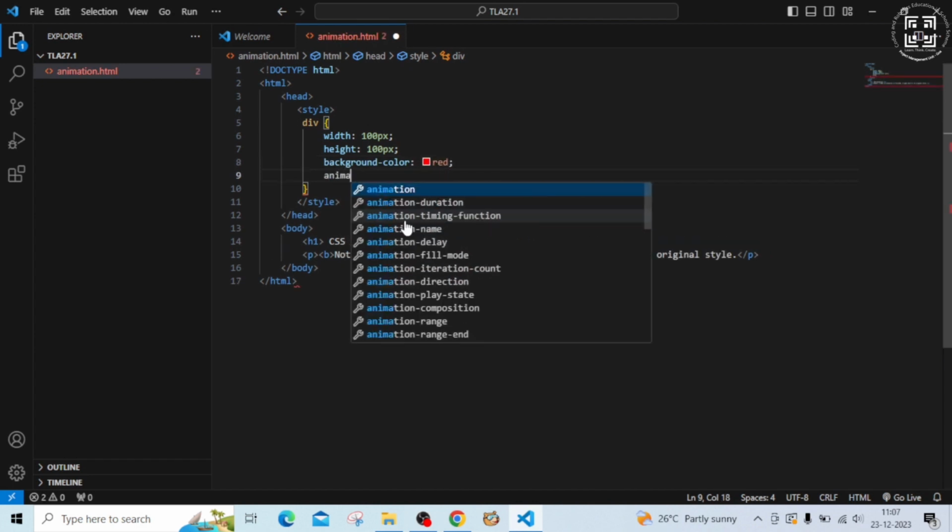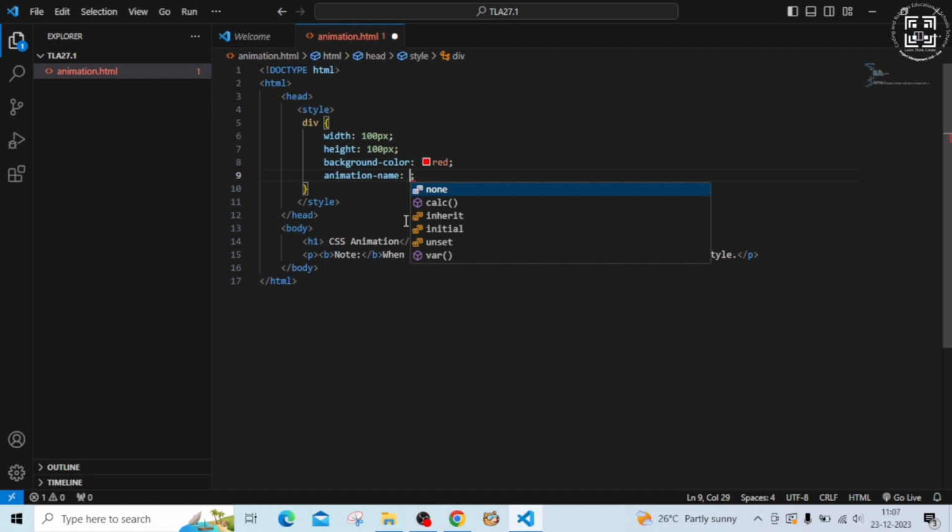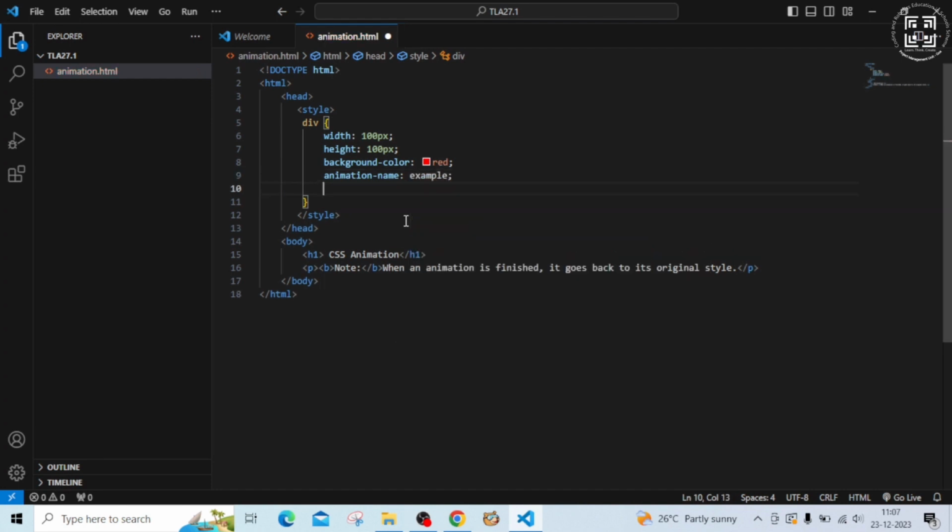Now to include animation we have to give the animation name, so here I am naming it as example. Also mention the duration of the animation. I have taken 5s. Note that the animation duration property defines how long an animation should take to complete. If the animation duration property is not specified, no animation will occur, because the default value is 0 seconds.